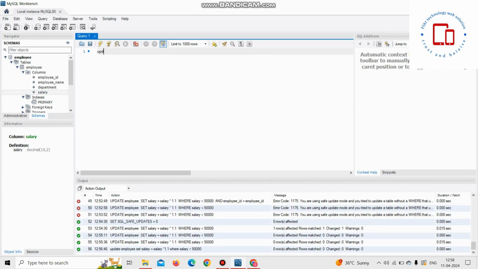For that we first put UPDATE, and then the table name employee, and we want to give a SET, salary = salary * 1.1, and we want to give a condition WHERE salary < 50,000.